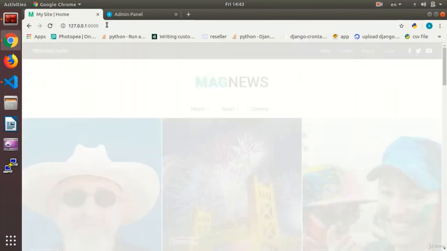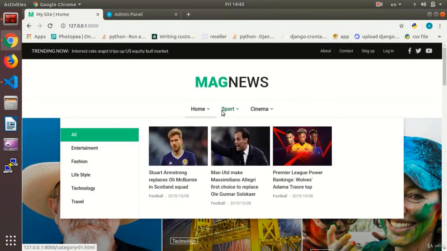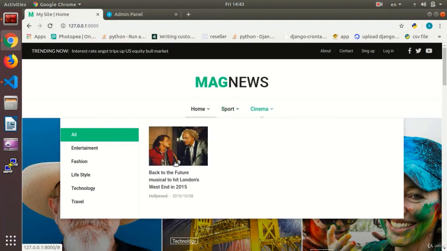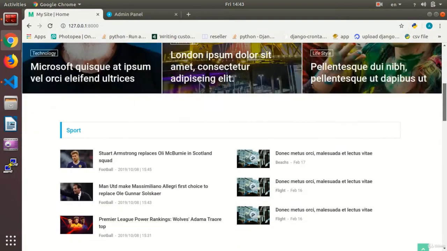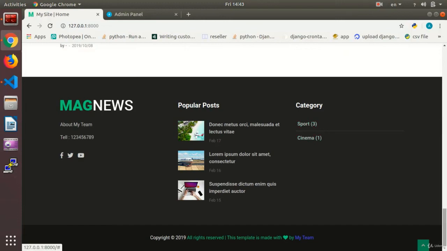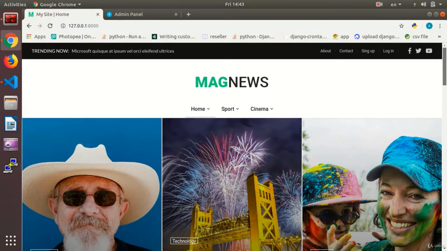Okay, now we check the site. Let's see. As you see, it is not shown anymore. Only the sports and the cinema, which have some news on them, are being shown, and the rest is empty.